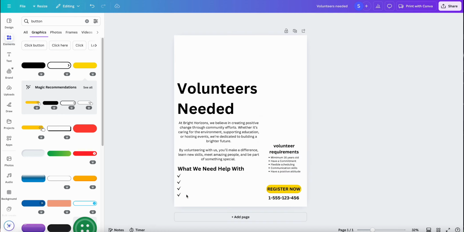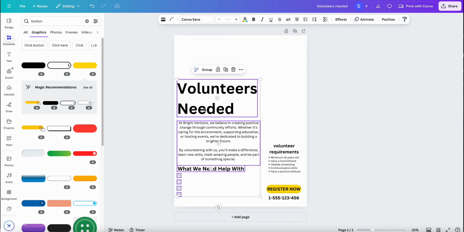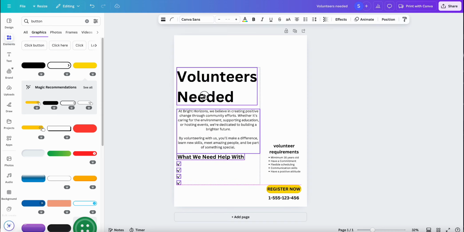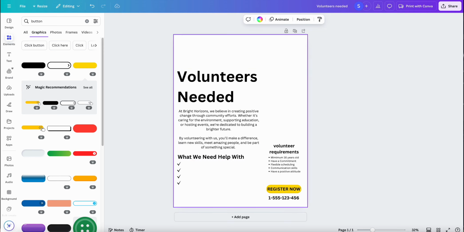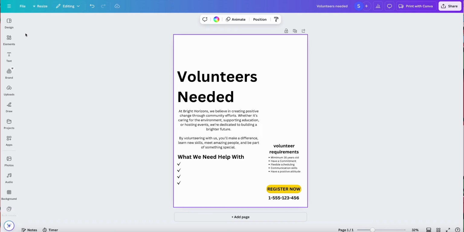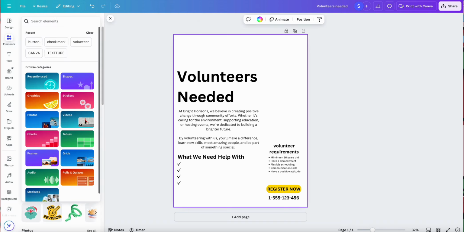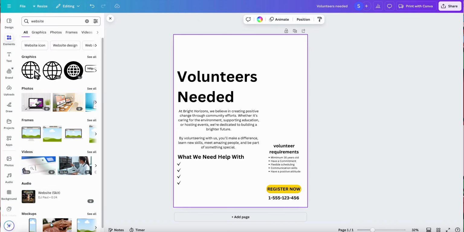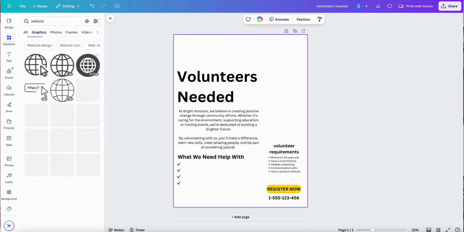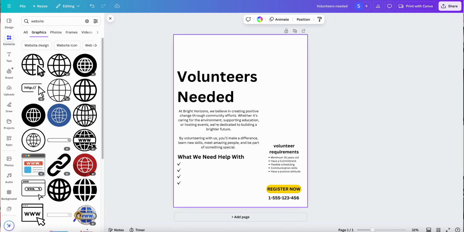Next, I know I want to put a contact area in the footer so that you can contact the organization or look it up. So let me drag and move this section up a little bit higher so I have some more room down here. And I'm going to go over into elements here, and I'm going to search for website and then see all under graphics, and I'm going to pick one that I think I would like.